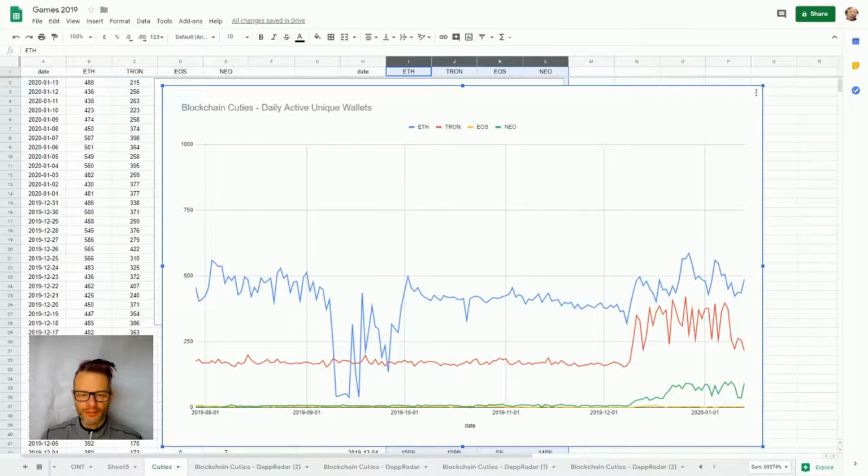So for Ethereum, it peaks at its year high, over 500, probably over 600 there. And it tells me here: 586 daily active wallets. In TRON, we're at 420. And even on NEO, we're at 91. So we can see that something definitely is going on here, and we can see quite clearly now that this is something that is affecting the three most active blockchains that Blockchain Cuties is running on.